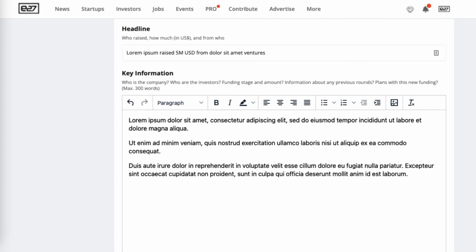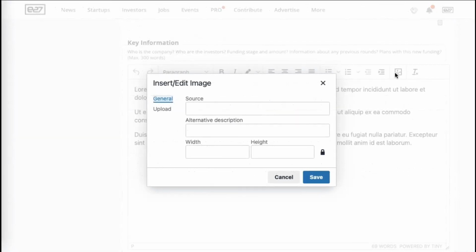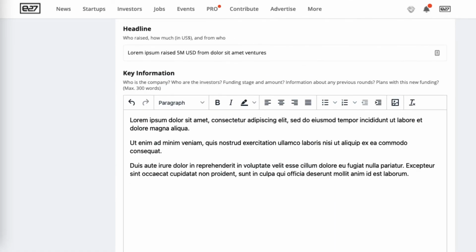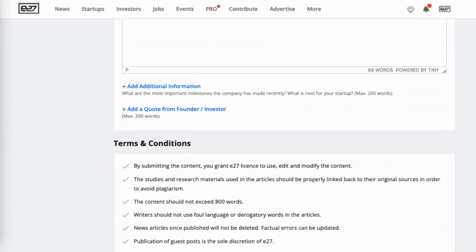You may also add a relevant picture using the Insert or Edit Image icon under the Key Information tab. Pictures of founders, or one with investors, will be best. Avoid company logos or screenshots of the website or app. The tool also allows you to add quotes from key people, founder, investor, etc., or any other additional information.